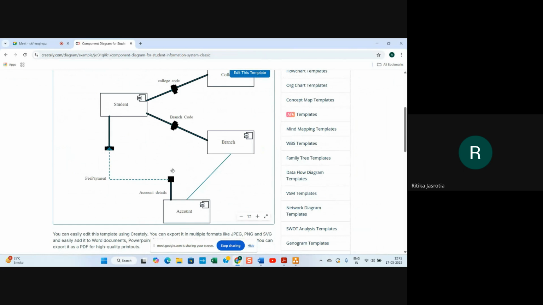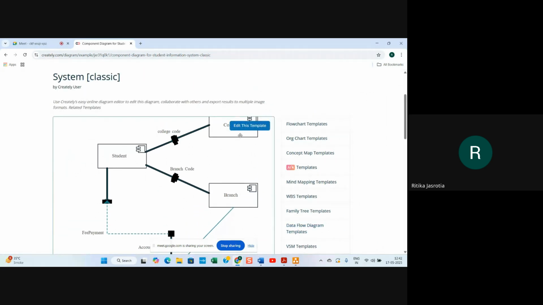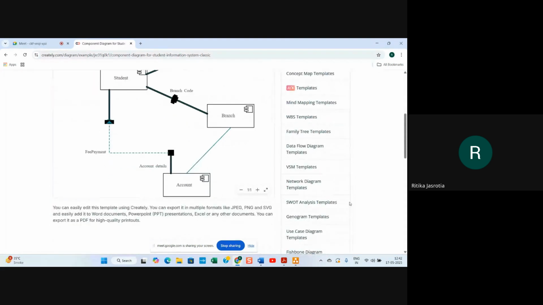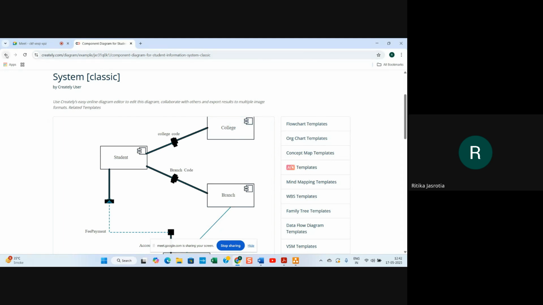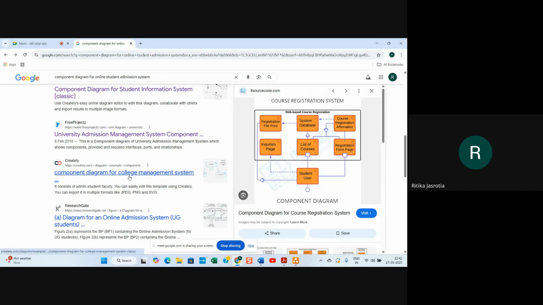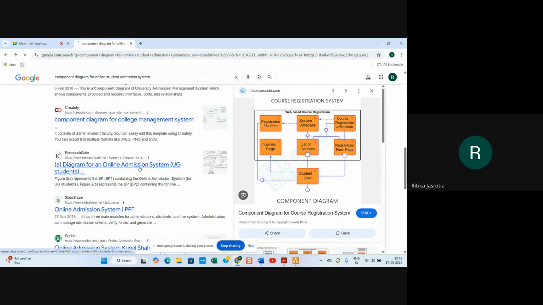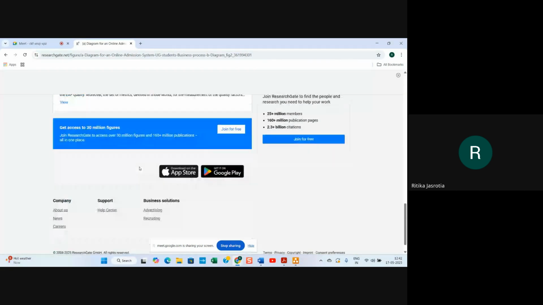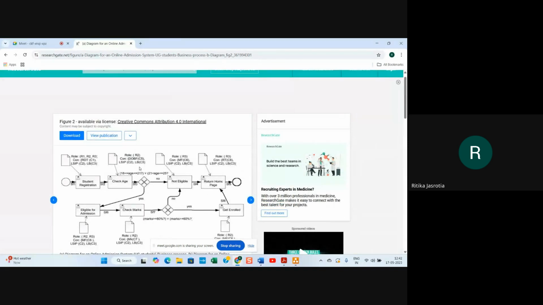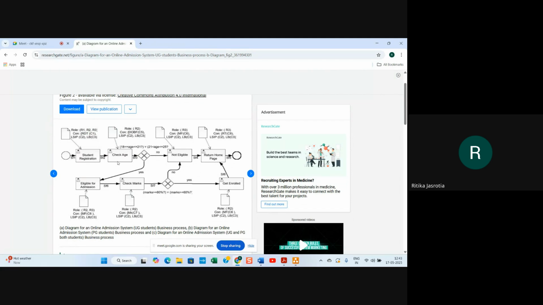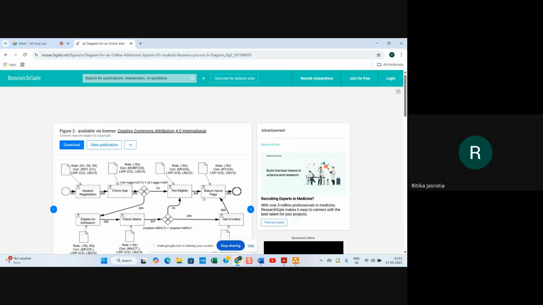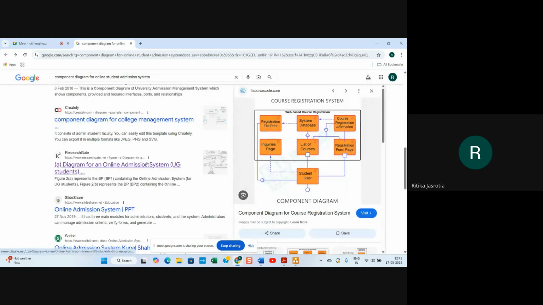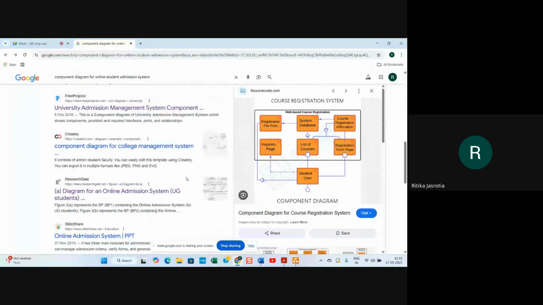The student information system. Student is there, right? College is there, branch, and account. So this they have drawn it simply. Again, here they have used student registration, check pay, not. They have not drawn it completely. They are showing it in a different way. So that one is okay.